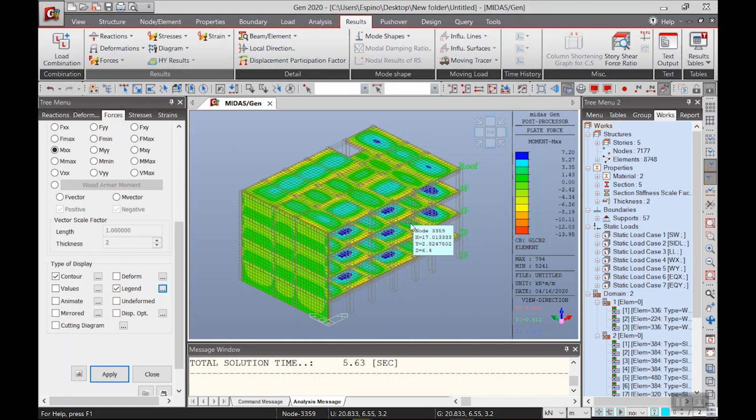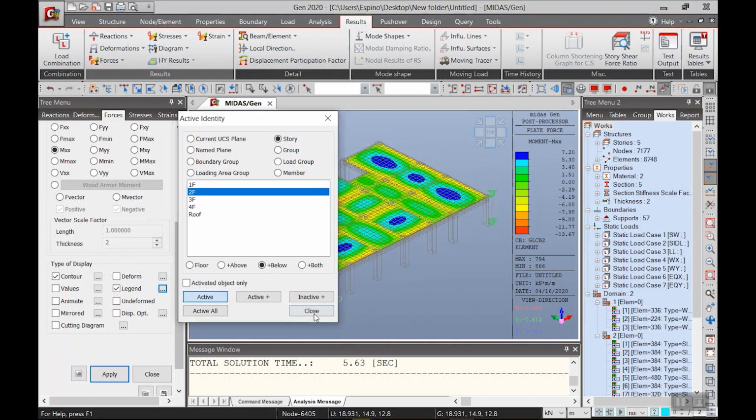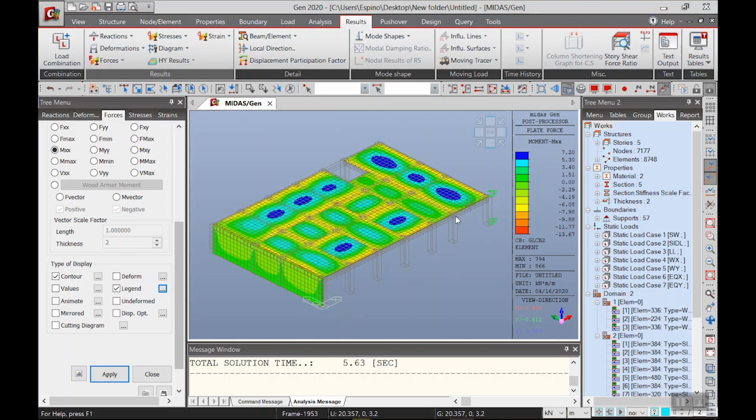So what I will do next is to see the forces or the actual moments in the plate elements. So let me isolate a portion of our structure. So let's just isolate the second floor. Let us analyze the second floor. So I can consider the plus below, meaning the floor or the element connected to the second floor will be viewed active. So we are on the second floor.